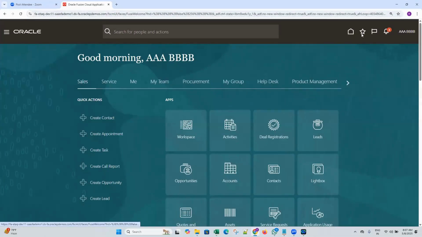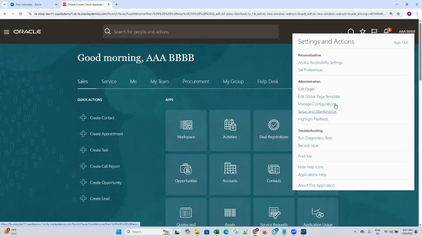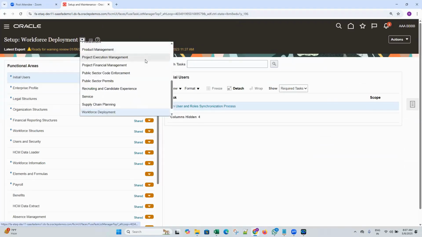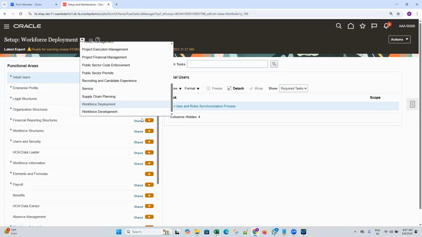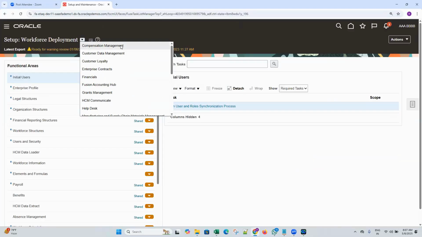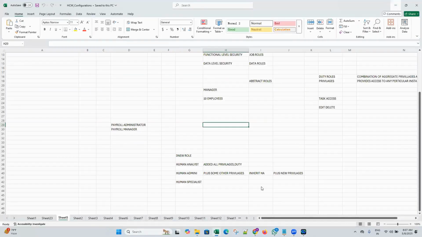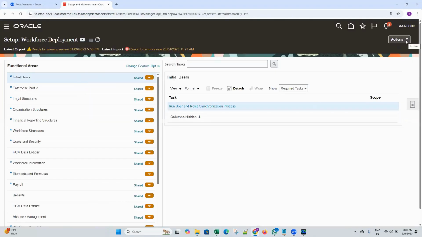So in the last class we discussed the offerings. Now these are the offerings I told you about: workforce deployment, workforce development, and compensation management. These are the three offerings that we will use for the HCM related tasks. In future, we are going to perform HCM related tasks, so we use only these three offerings. I explained how to enable those offerings.